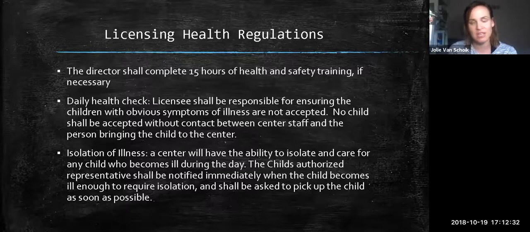So if a child gets sick in your program, there needs to be a place to isolate and care for the child before they get picked up. We usually have it written down that it should be about 30 minutes from when we call to when the parent gets there. That's fantastic. Sometimes that doesn't happen. Sometimes they're in Ramona and they need to get back to Oceanside. Sometimes they're in Oceanside and they need to get back to you in Ramona. Sometimes they're in a meeting and they text you that they're on their way as soon as their boss stops talking to them.